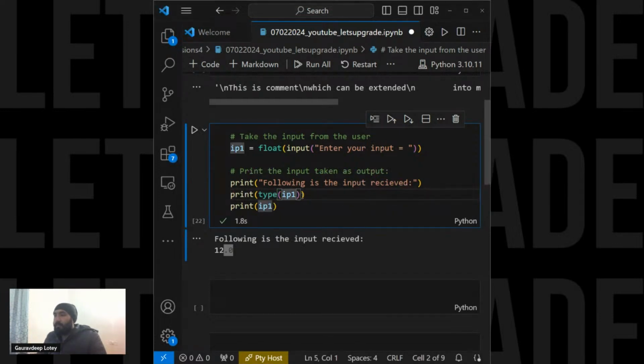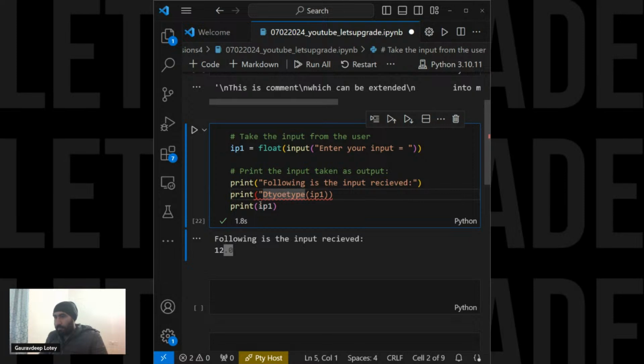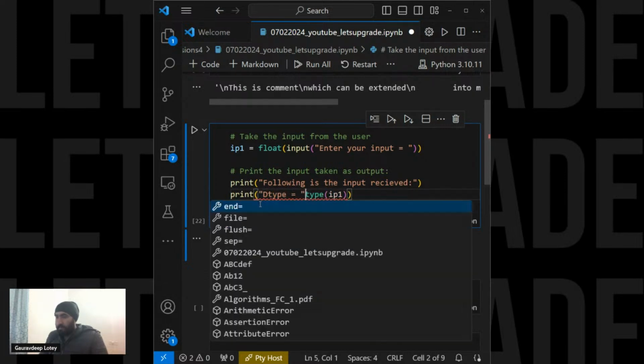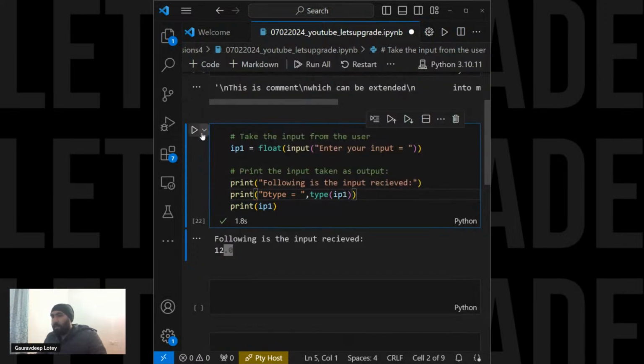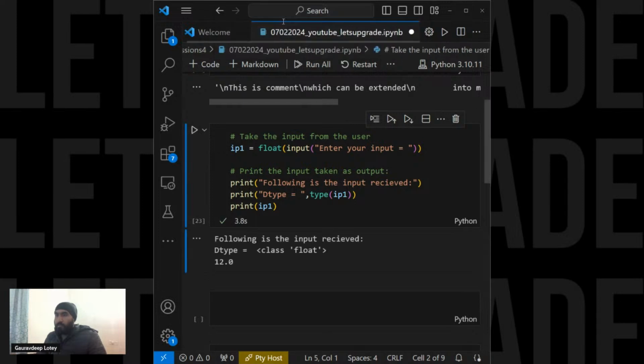So for type one, I want to check what is the data type of it, and I'll just give a comment here, data type, which is equals to, and with a comma I can print multiple things in one line. I'll just simply run it. I'll enter the input, I'll do 12, enter, and this is the data type that you are receiving. It should be float. And here it is. So this is how in Python you can simply use the input and output.